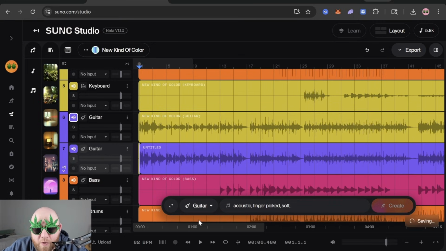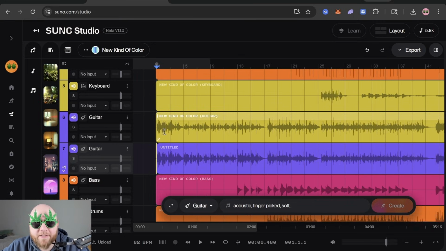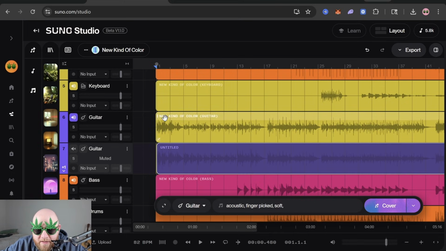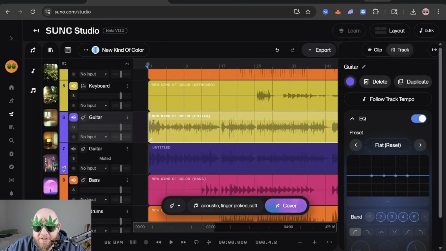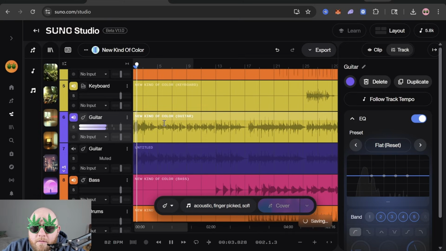Okay, it did a really good job with that. That's exactly what I was looking for. So I'm going to mute this guitar for now that we just generated, and we're going to focus on the original guitar. Very first thing I noticed is there's too much low end. You hear that?